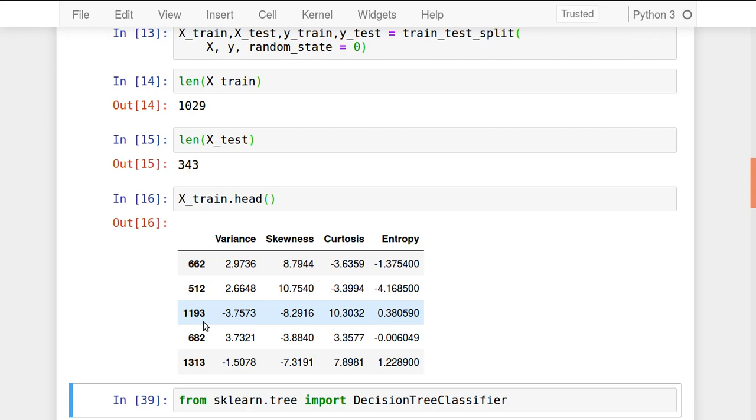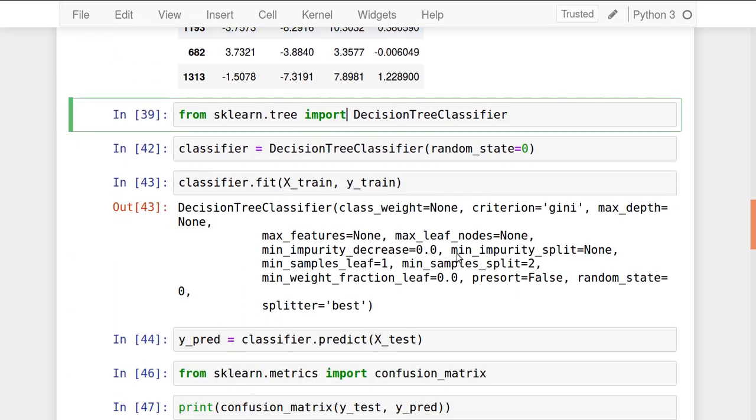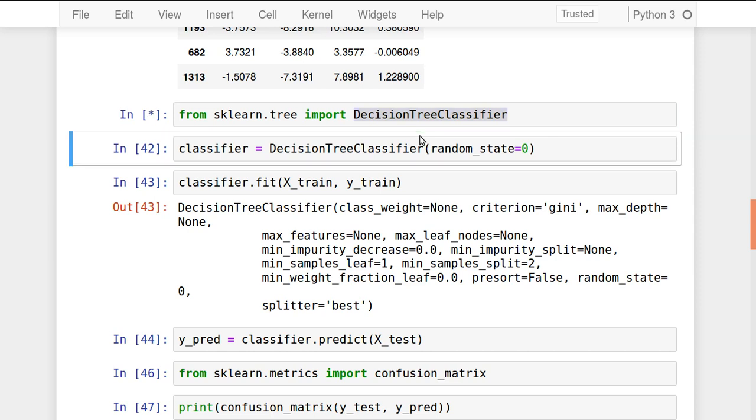Okay, fine. After that, we are going to build the classifier. So from sklearn's tree subpackage, I am having the class called DecisionTreeClassifier. So this class is used to build the decision tree model. So let's import that, and after importing is done, we are going to build the classifier here.